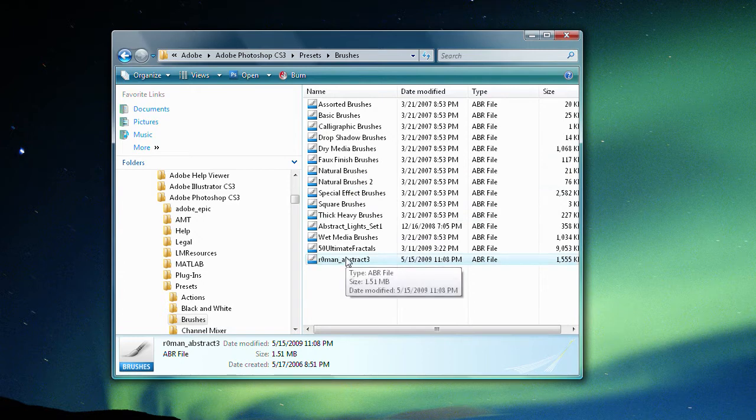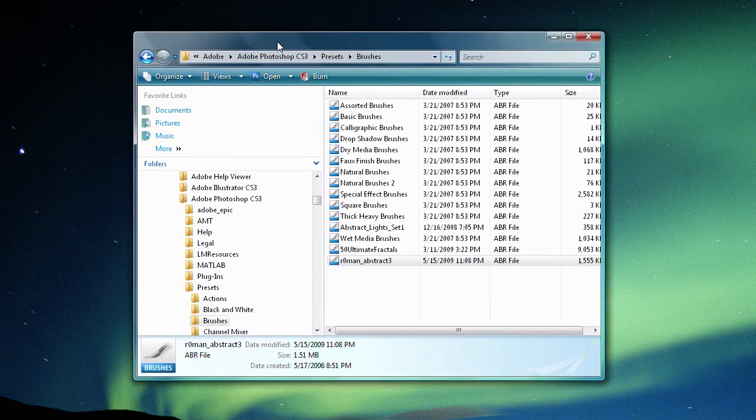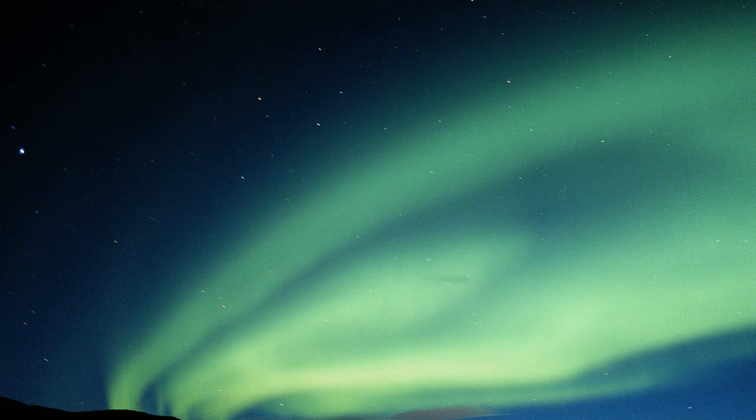One note that I want to make is that if Photoshop is open, you're going to need to close it, because in order for the effects to take effect, Photoshop needs to be closed and then reopened in order for you to see your new brushes. So just close your program files and then open up Photoshop.